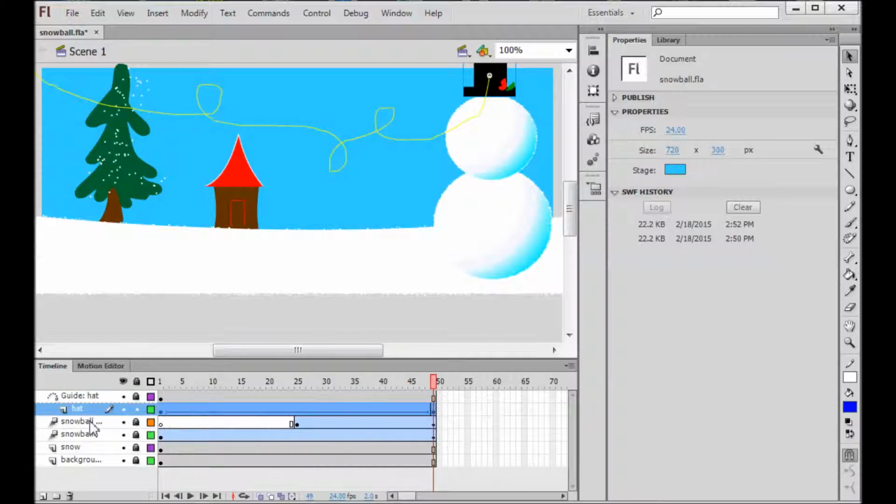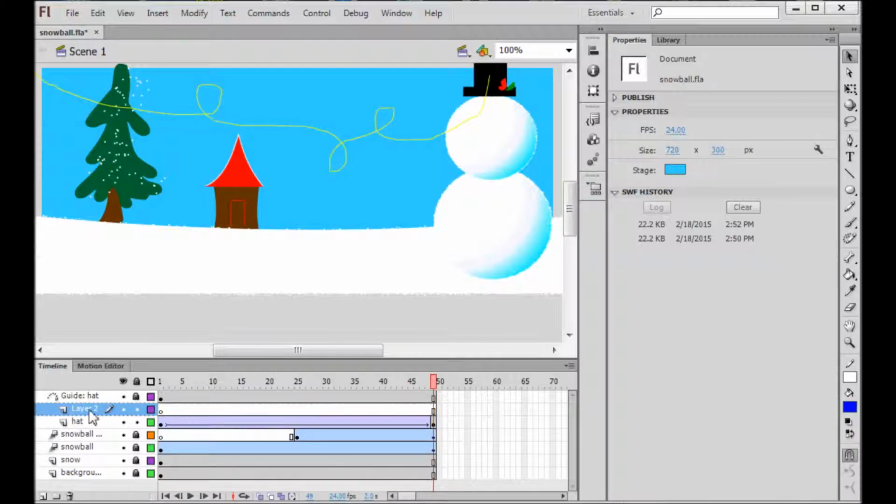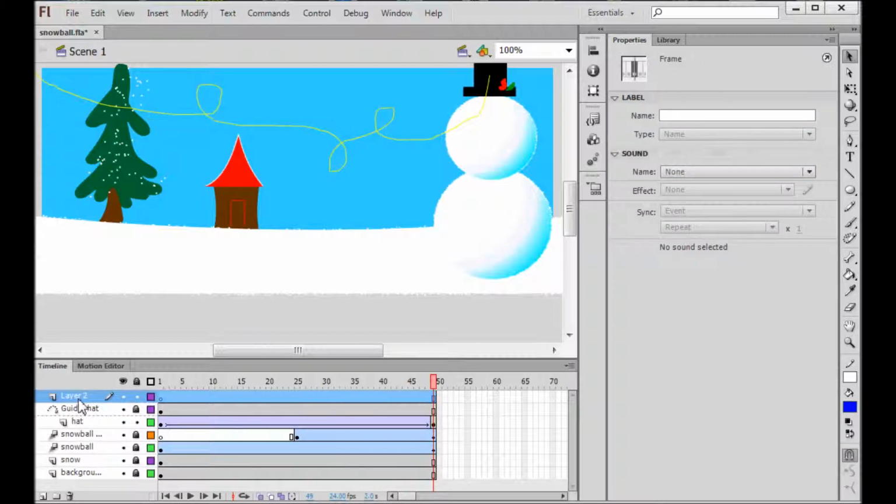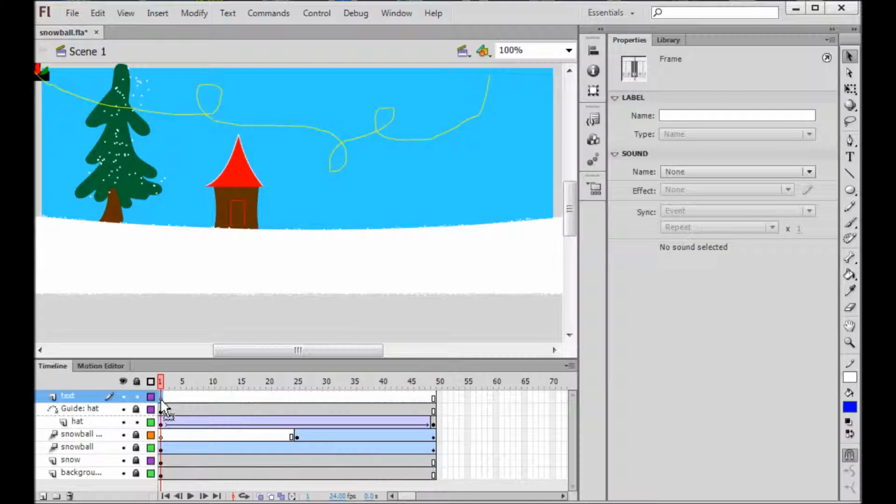If by chance you forgot to click the correct layer and you insert a new layer, notice how the layer cuts before the guide? You don't want that. So make sure that you move the layer up above the guide. Name your layer, and I'm going to call it text. Click on the empty keyframe in frame 1.